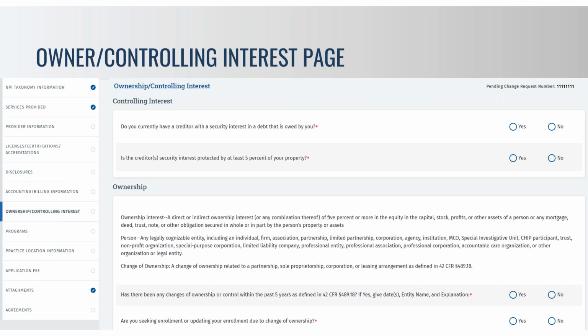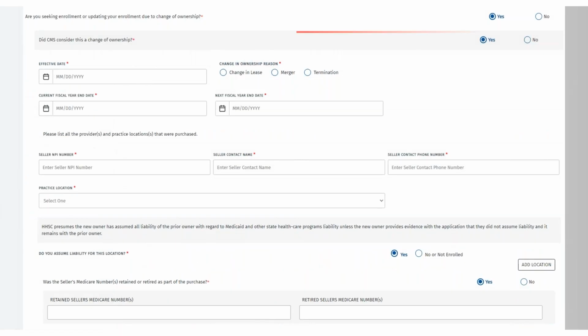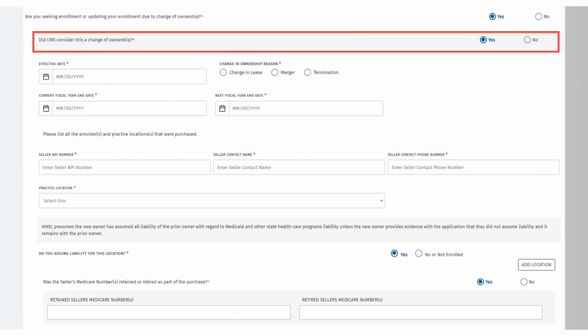Whether the buyer or new owner edits an existing enrollment or starts a new enrollment, they will complete the Ownership Controlling Interest page in PEMS. In the Ownership section, select Yes for the question, are you seeking enrollment or updating your enrollment due to change of ownership? Additional questions related to a CHOW will appear. Select Yes if CMS considered this a change of ownership and complete all required fields marked with a red asterisk.